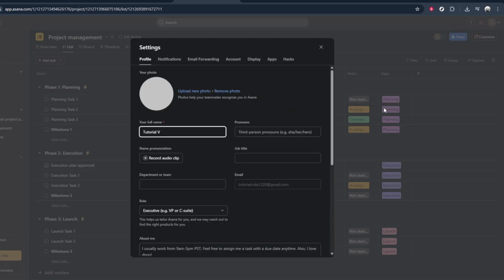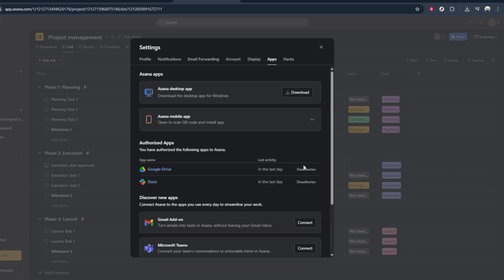This tab lists the different applications that are connected to your Asana account. It's where you manage integrations like Slack, email add-ons, and other tools. After clicking Apps, give it a moment to load. You should then see Slack listed among the connected applications. Next to Slack, you'll find an option labeled Deauthorize.